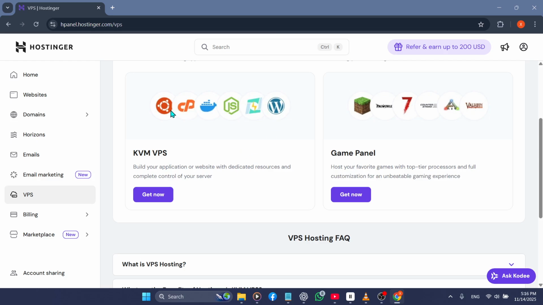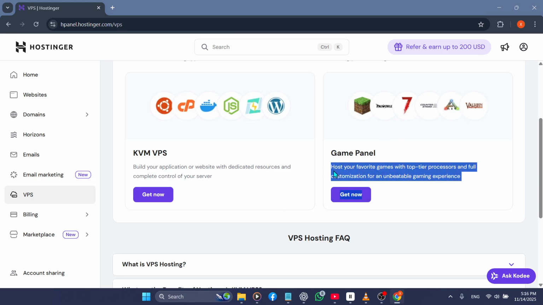If your goal is to host a gaming server, then the Game Panel option is the perfect choice. When you select Game Panel, Hostinger prepares a special environment built specifically for games. It includes optimized settings, easy management tools, and helpful features that keep your server running smoothly. Whether you're hosting for a small group or a larger community, the Game Panel ensures a better experience for everyone.